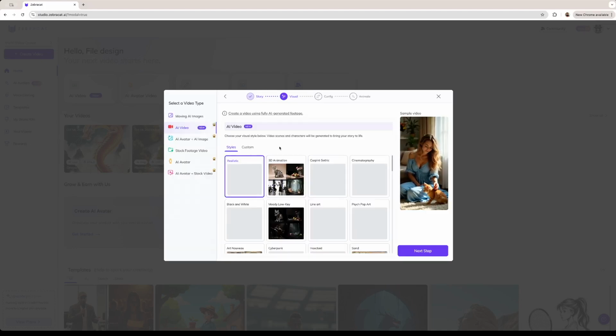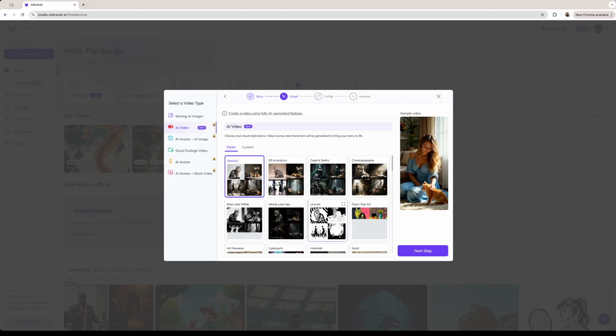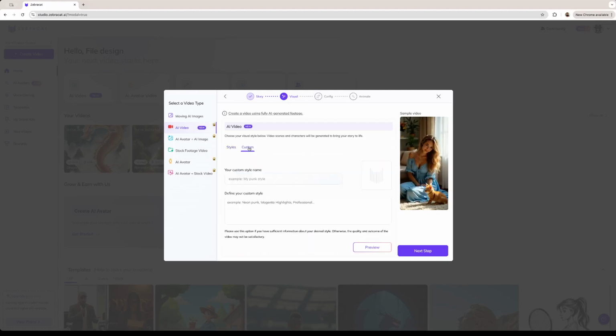Right here we're taken to the styles part of the process. You can select from a bunch of different styles that you want your video to have. For example, realistic, line art, impasto, Van Gogh, and so on. I'm going to leave it on realistic since our video is about forests, or you could custom make your own style if you wanted to.